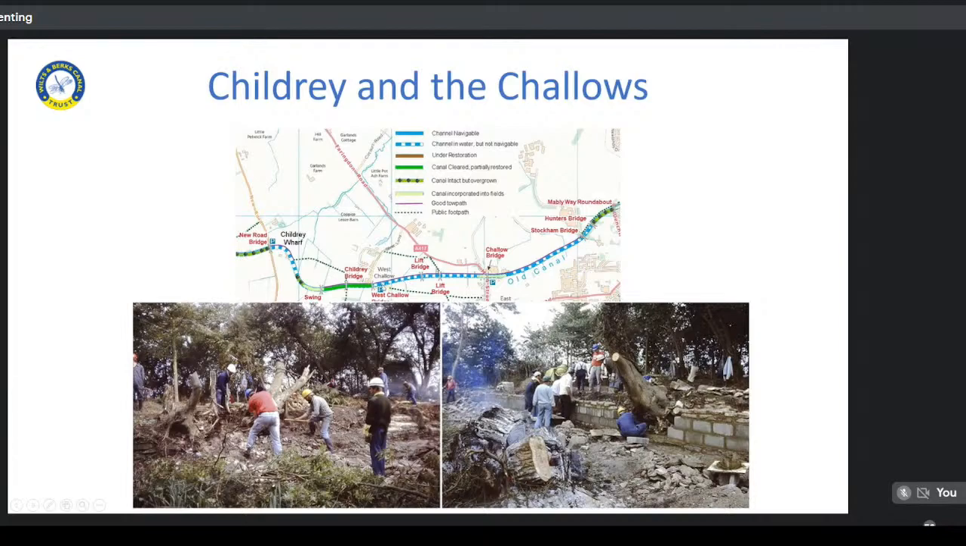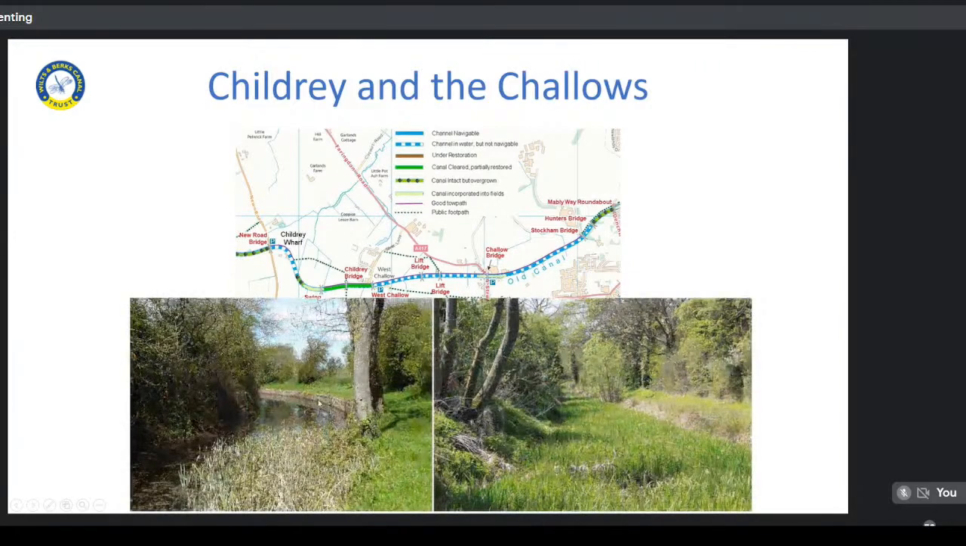Magnificent event. They rebuilt Childrey Wharf, and they also had fun. It was a great weekend. This is Childrey Wharf today, and this is the canal at West Challow, and that's the canal looking back towards Challow Bridge.